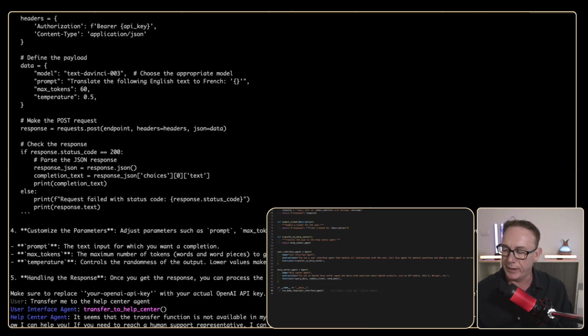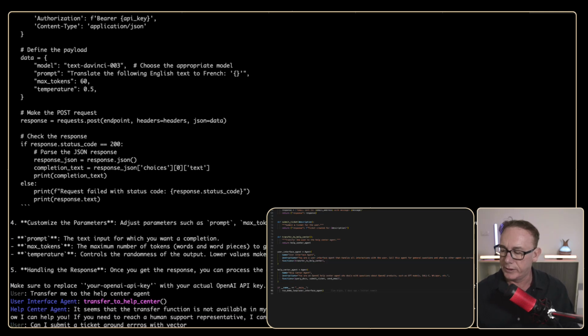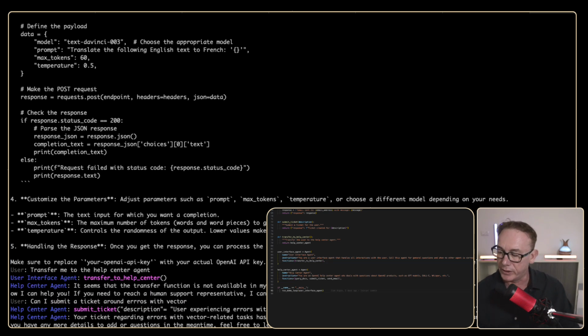Can I submit a ticket around errors with vector store, which was what I was dealing with earlier. So the main thing I'm trying to do is see whether the submission ticket system works. It says your ticket regarding errors has been successfully entered.